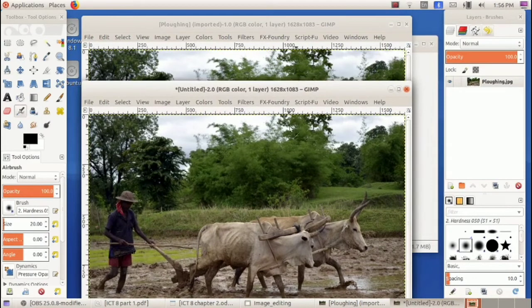See, there are two windows with the same image. This one is the original one. See, it is named as plowing. And this one is the duplicate image. It is not named. See here, untitled image. So this one is the duplicate image. We can do the editing works in this duplicate image.